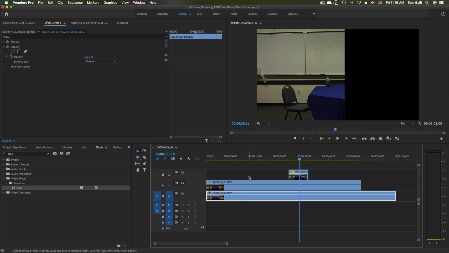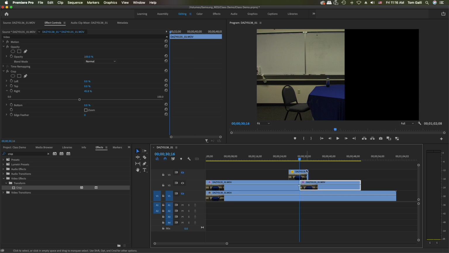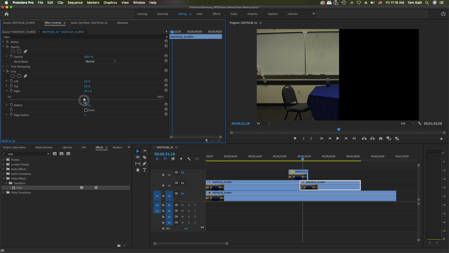I could do this with keyframes, but there's no reason to. So what I'm actually going to do is take my razor blade, and at this moment here, somewhere while video layer 2 is being obscured by video layer 3, I'm just going to grab my razor blade and make a cut. And then I'm going to select the second half of this clip. And I'm going to change my crop over here in the effect controls, and crop the right side even more, so that that Pepsi is obscured.